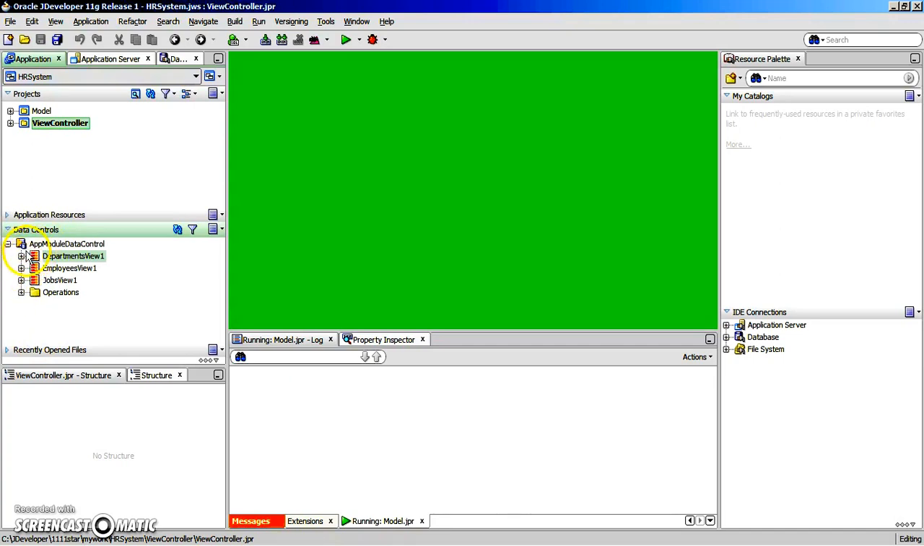We can see here the application module data control is created: departments view, employees view, and jobs view. Here we have departments view, and also employees view 3 inside it, so it is a master detail relationship between both of them. And we have employees view having departments view as well as employees view again, in the sense of employee and manager relationship, and here employee and department relationship, and so on.